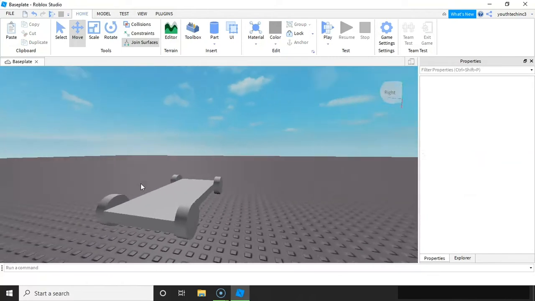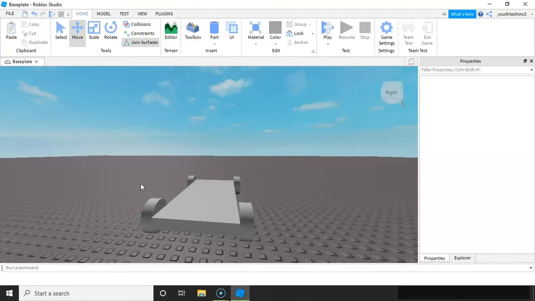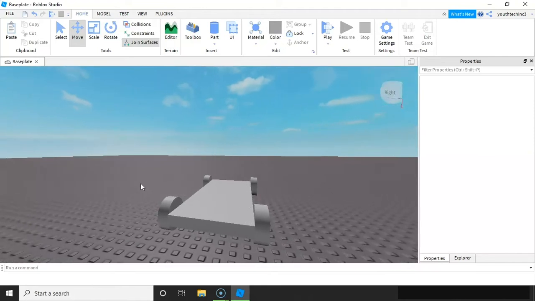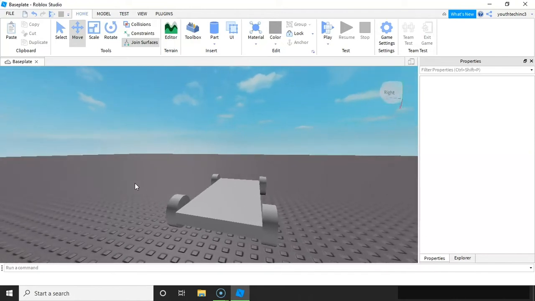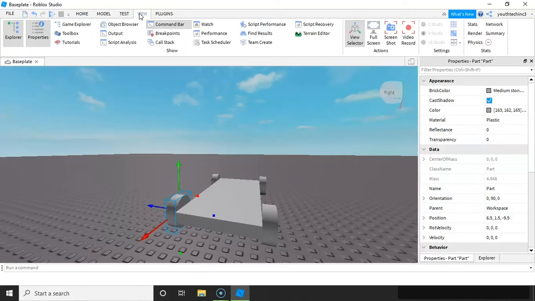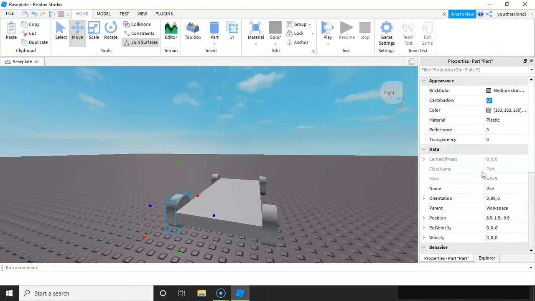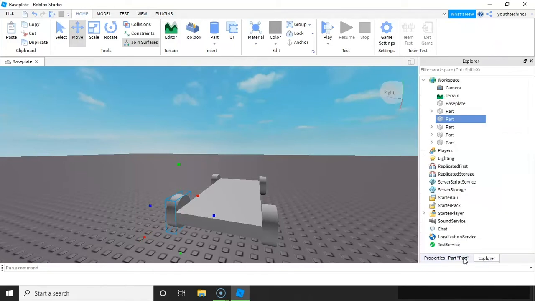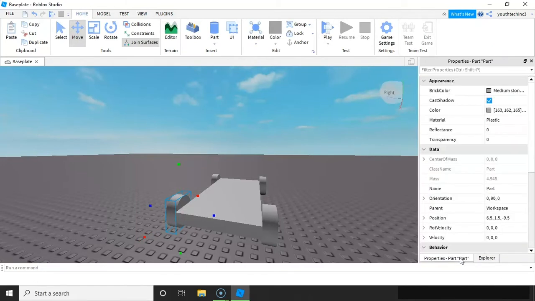The next thing that we need to do, which is kind of a unique, tricky part, is we need to add hinges to all of our wheels. So we're going to click on this wheel. Then we're going to go over to Properties, and that's on your right hand side. If you don't see the Properties tab on your right hand side, you can go to the View tab at the top and make sure that both Explorer and Properties are selected. So again, make sure you're not in your Explorer tab, but that you're in your Properties tab.